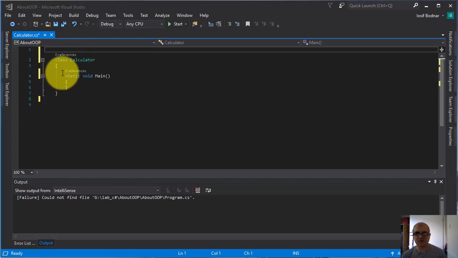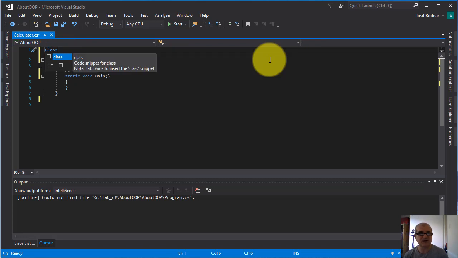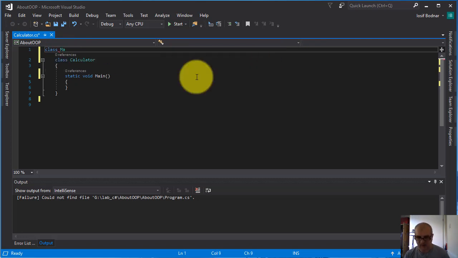As I told you, Visual Studio creates a default class. I changed the name, but actually the name is always Program, and you can see the class has this keyword class. So that means we need to use the keyword class to declare a class. Let's start with this class and let it be Math.